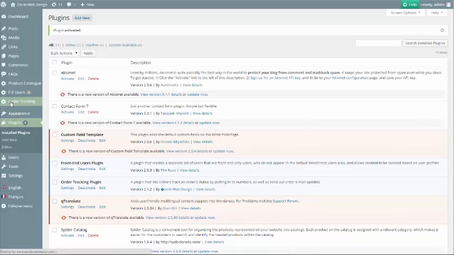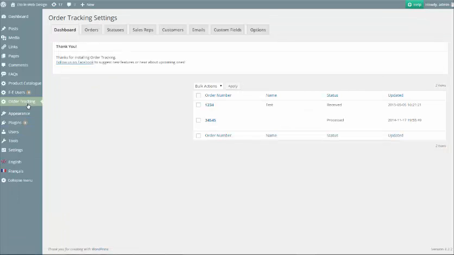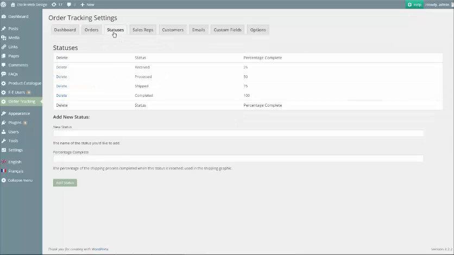Next, you can get started by clicking on Order Tracking in the menu bar. The menu is split into a number of tabs, and the ones we'll look at in this video are the Orders and the Statuses tabs. Let's start with the Statuses tab.